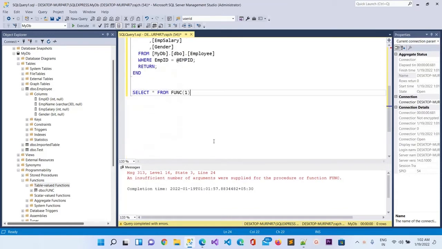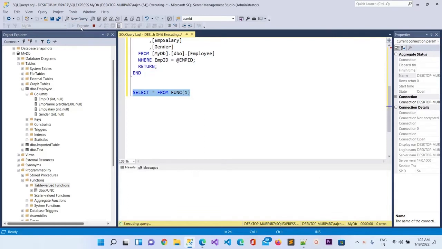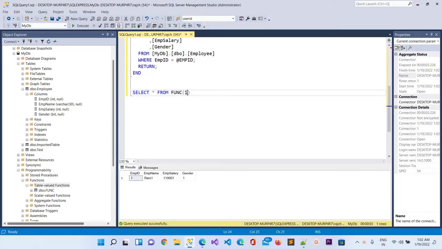Let me suppose I'm passing employee ID 1, and here you can see I am able to get the data from the table or from the database, and this is only related to the user ID 1. Suppose I put 10 here; if user ID 10 is available in the database, then we can see it. You can see we are getting employee ID 10 data here.